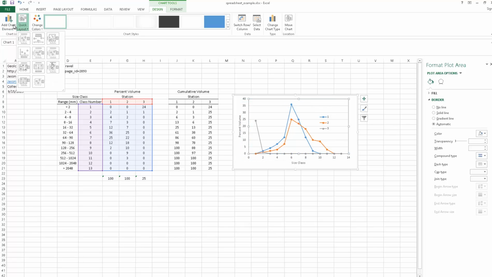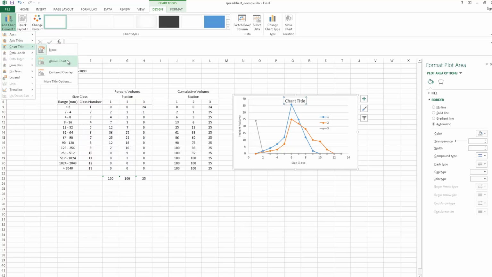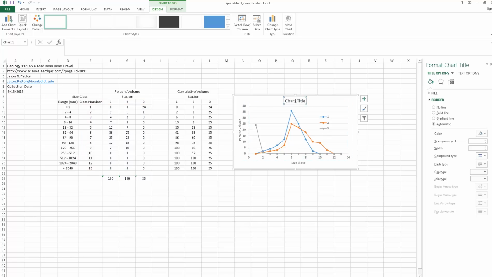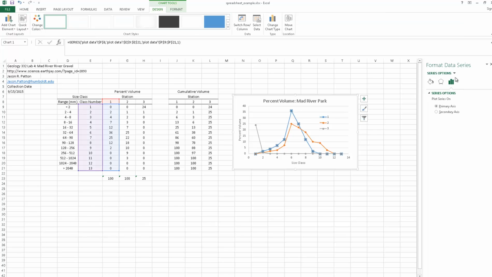And I'm going to add a chart title above the chart. I'm going to click on the chart and shrink it so that the chart title, and this will be percent volume, Mad River Park. There we are. And then if we want to change these symbols, you can right click on the data and say format data series.